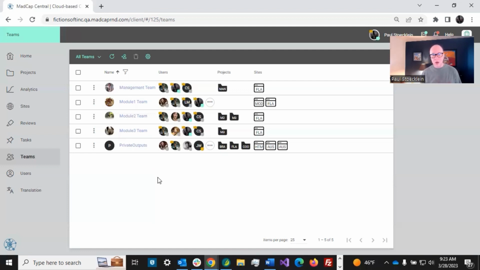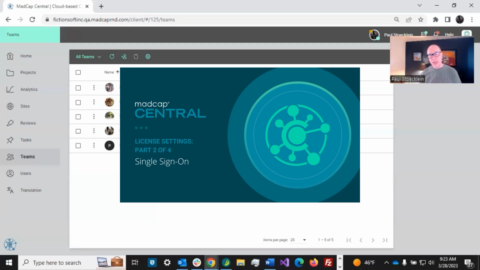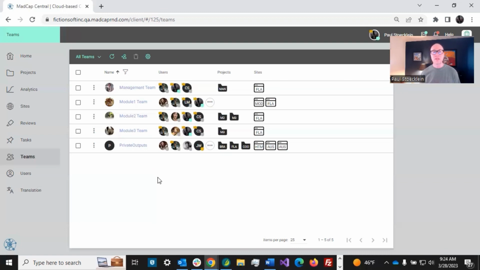They go in, and all I need to do is provide them with the link to that private output, and they just log in. And by setting up my SSO on my Central license, I'm able to create these viewer users on demand. They're just added, and they're added to the right team. So that is probably the main reason that I use teams, is for that private output. And SSO, of course, I'm not going to go into that in detail either. I have a separate video on that you might want to check out. But those are probably the main reasons why you might want to create teams in MadCap Central.